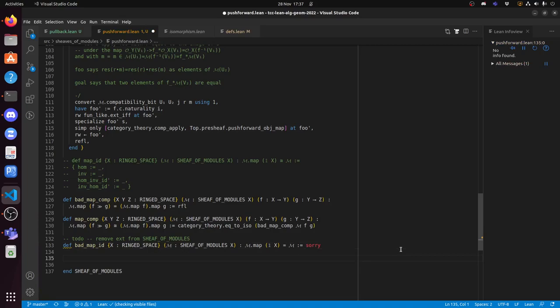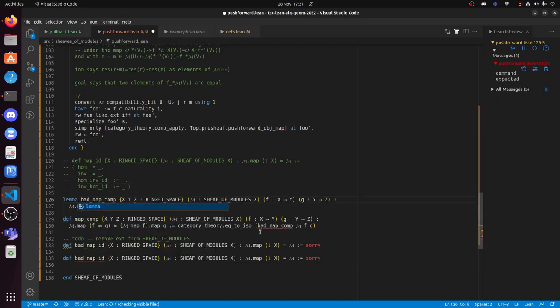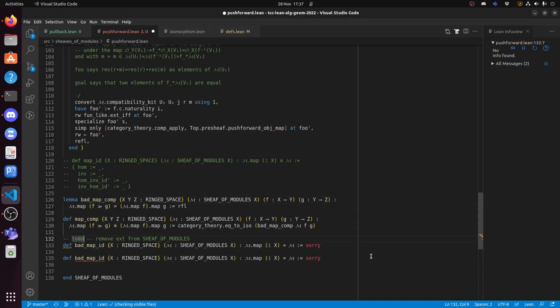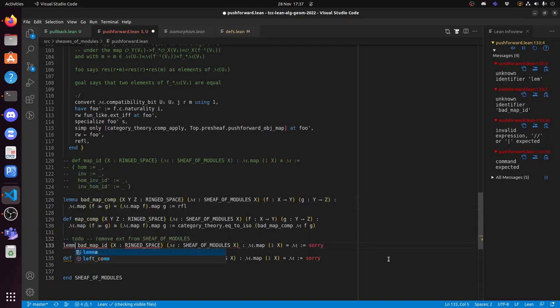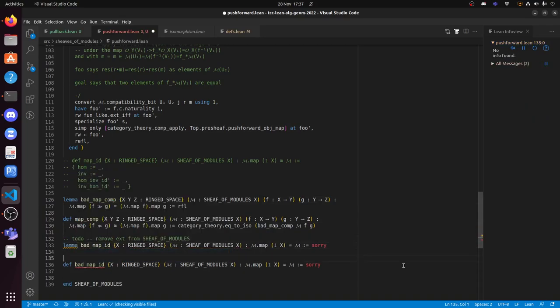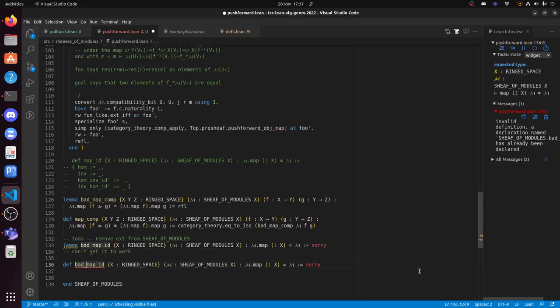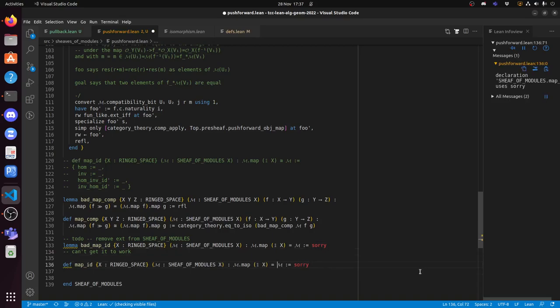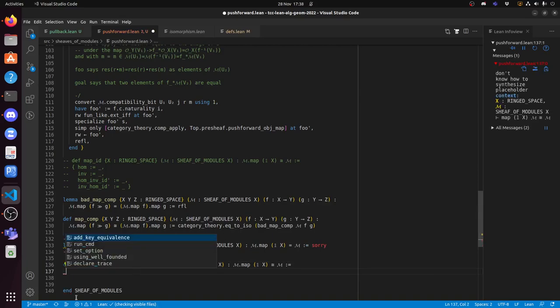And so now let's do proper map it. Also, bad map comp, that's a lemma, right? This should be a lemma as well, but I can't get it to work. Okay, so now let's do mapped, and the claim is that these things are isomorphic. There. And so we've got to make the isomorphism.